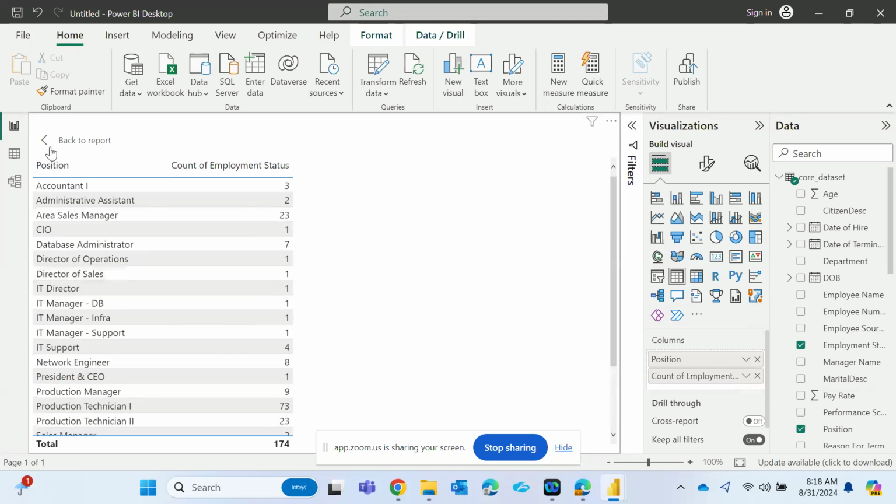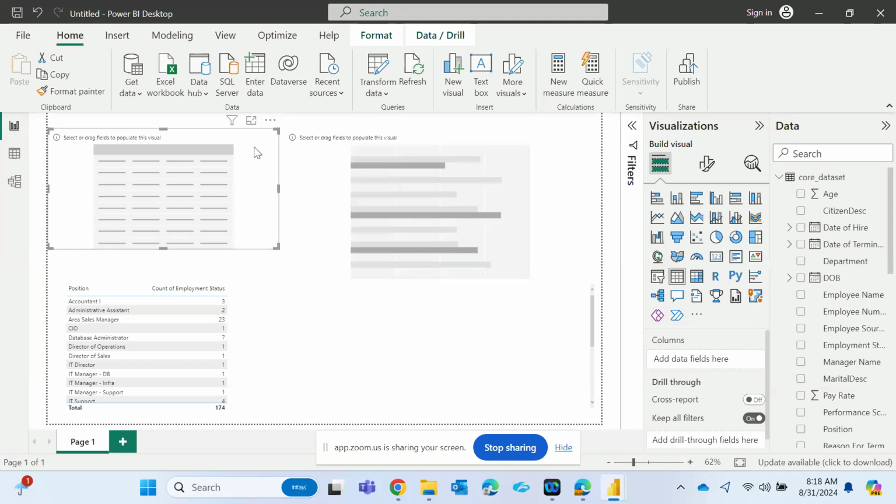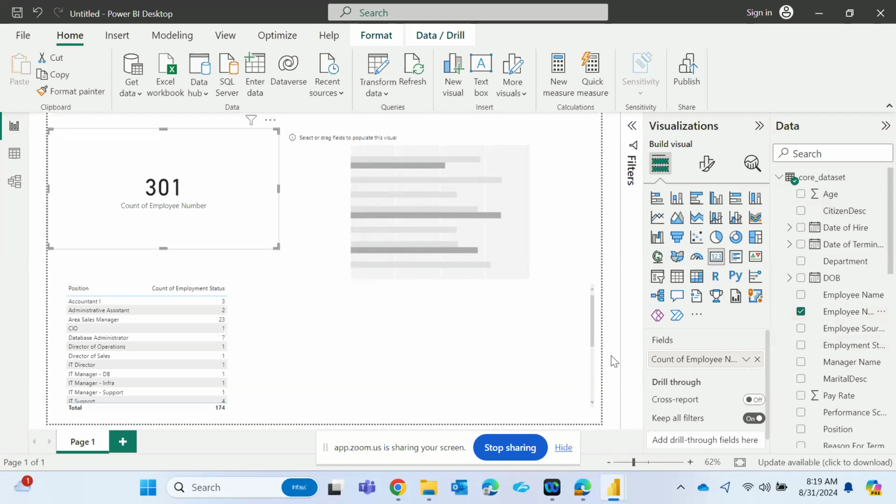174. Okay. This looks good, but how could I verify whether this is 174 or not? Let me take this card and take overall employees. We have something as a unique key for the employees. What is that? Employee ID. Right, employee number. So the overall count for the employee number is 301.